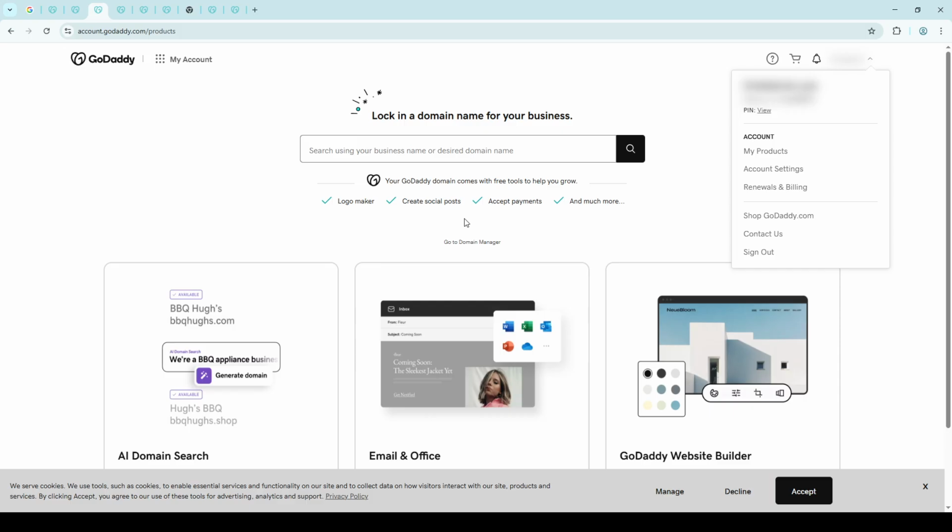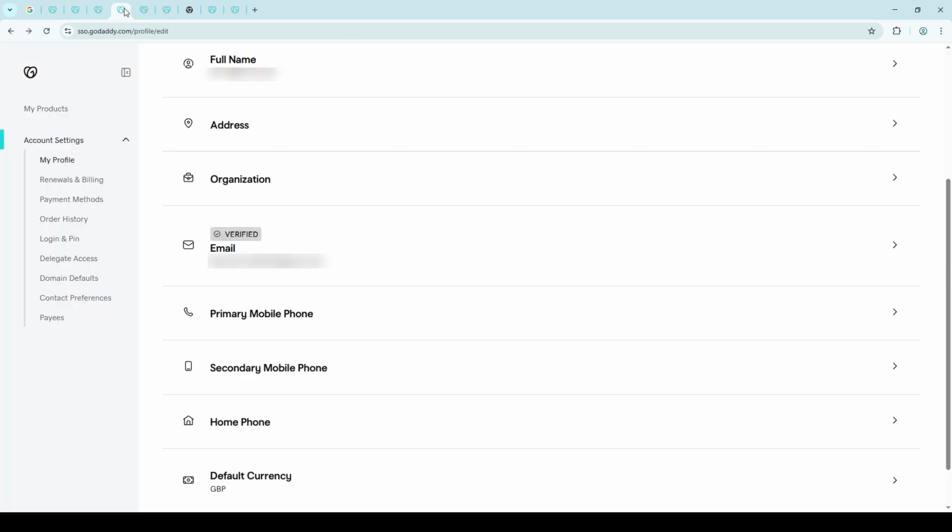Now that you're logged in, you'll notice your profile icon or your initials at the top right corner of the screen. Click on this to open a drop-down menu where you'll select Account Settings. As you navigate through Account Settings, you'll need to continue scrolling down until you reach the section labeled Login and PIN. This section is crucial for managing your login credentials and enhancing the security of your account.